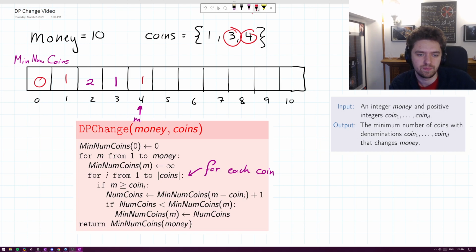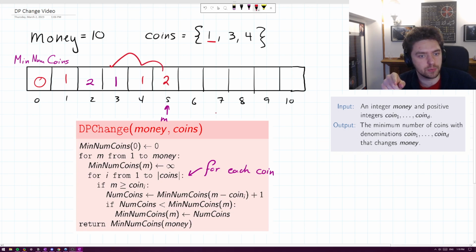For 5, what we do next. Again, I can just take the previous one for coin number 1. That means I can go back 1 and add 1 to it, so that'd be a 2. For the 3-cent coin, I can go back 3 places, add 1 to it. That would be a 3. That's not an improvement. The 4-cent coin means I can go back 4 places, 1, 2, 3, 4, add 1 to it. That also gives me a 2.